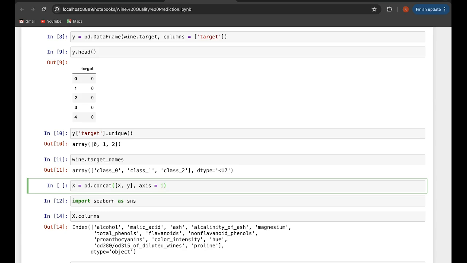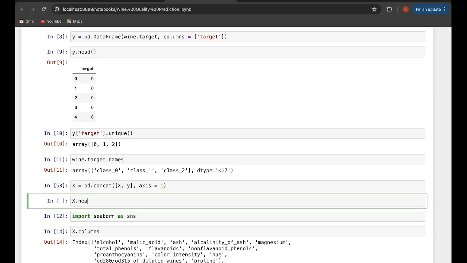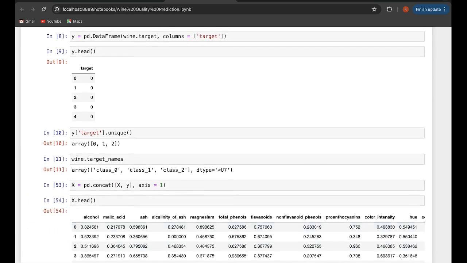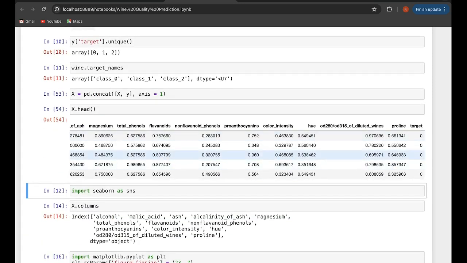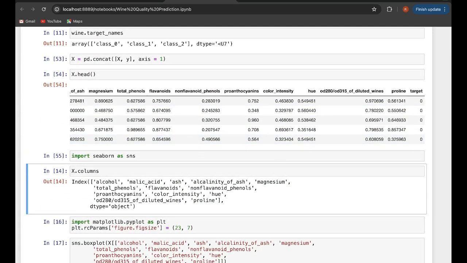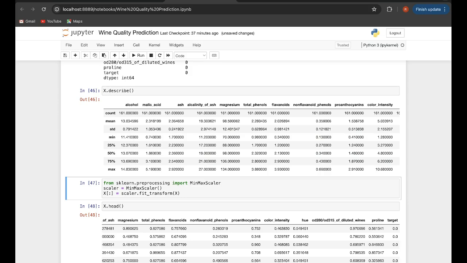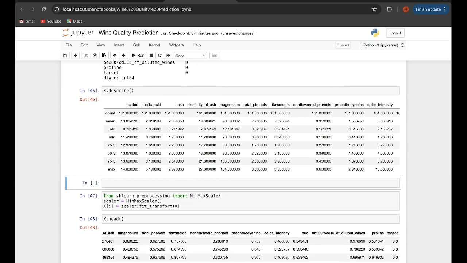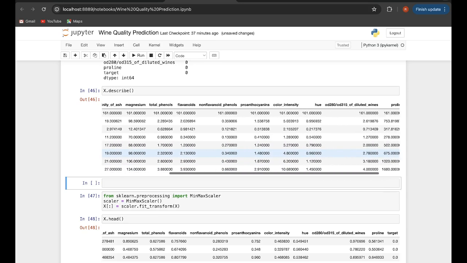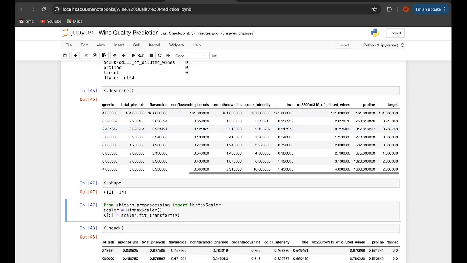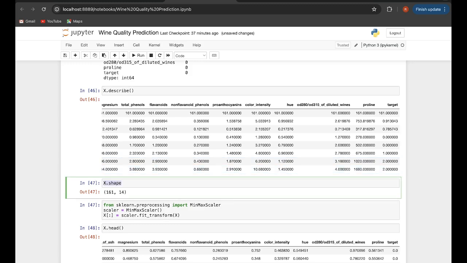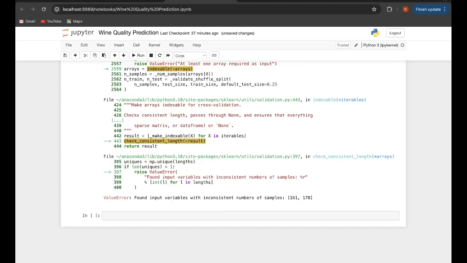Fine, let's run that. Let me display the data set here. As you can see, now we have a target feature concatenated with the input features. So now we will again rerun all these cells here. Before performing min-max scaler, now that we have rerun all the cells and have an equal number of samples in both our input and output data frame, you can just say input.shape here. Even the target column is now included in this data frame, so we won't get this issue of inconsistent samples.